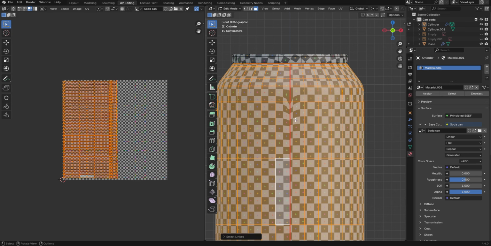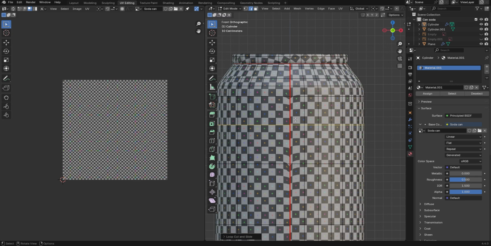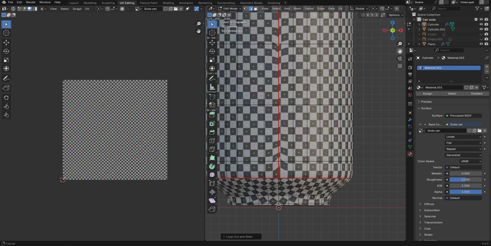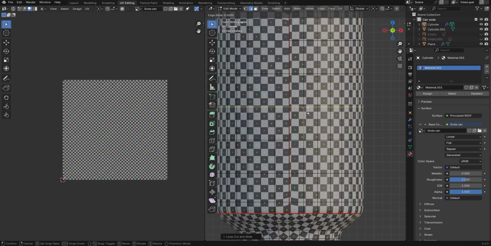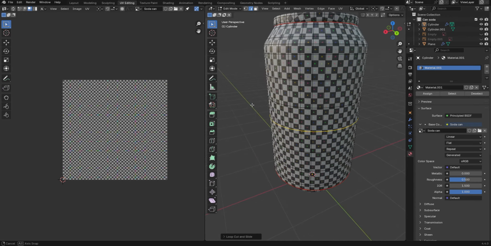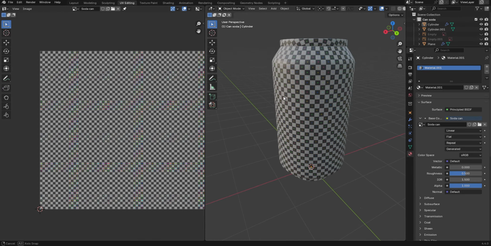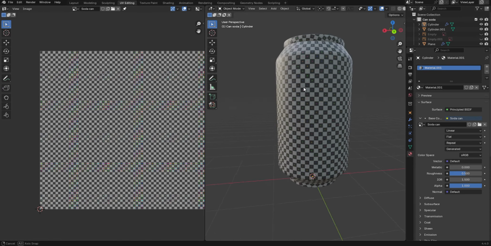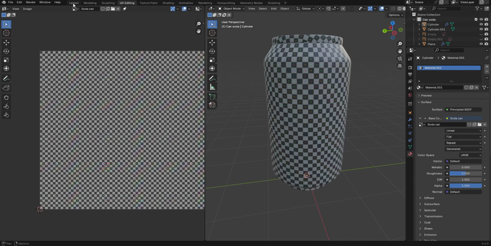So we're going to add a loop cut around there. Press Ctrl R to add a loop cut, and we can do the same for here. We can press Ctrl R to add a loop cut. If you notice, this is not looking messy anymore. So we're going to exit this UV layout.